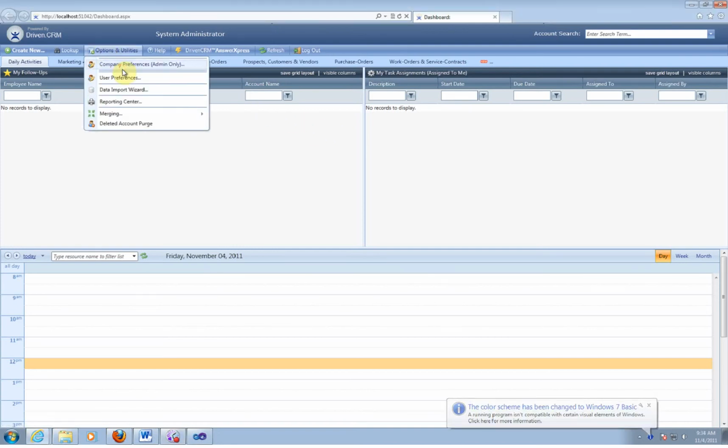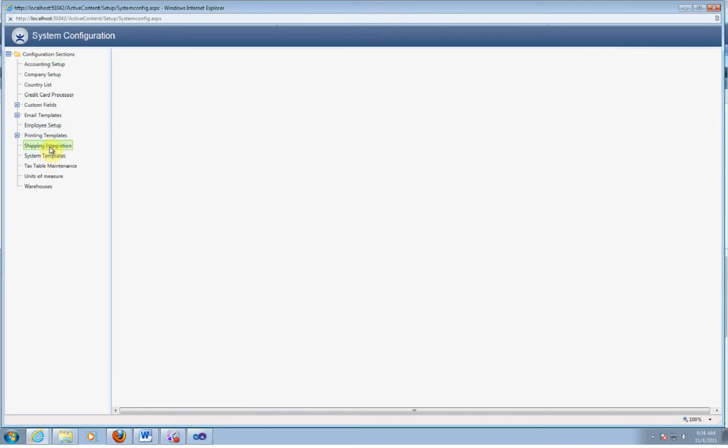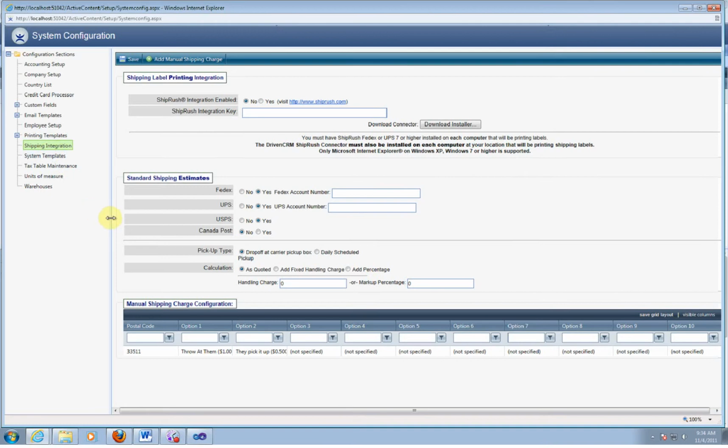Driven uses shipping integration both to get shipping estimates from third-party carriers and your own manual system options, and for printing of shipping labels. The shipping integration under Company Setup allows you to set up which third-party carriers you will be getting shipping estimates from, including FedEx, UPS, the Post Office, and Canada Post.